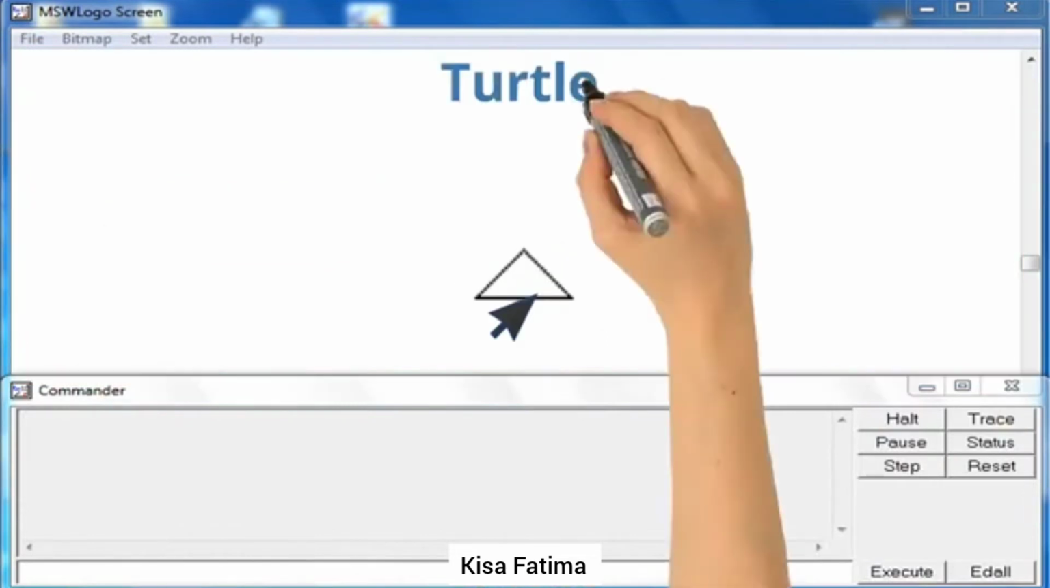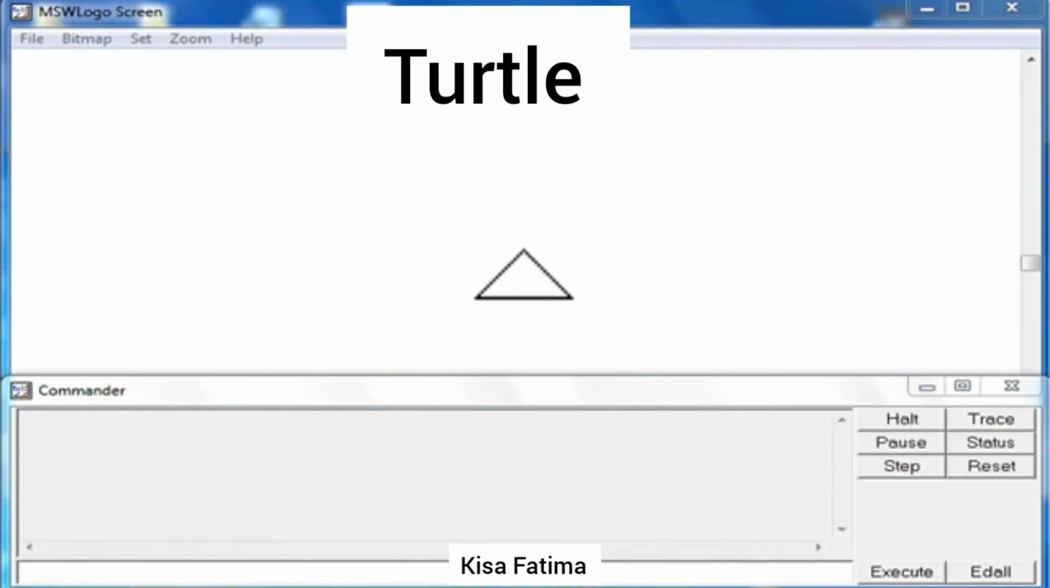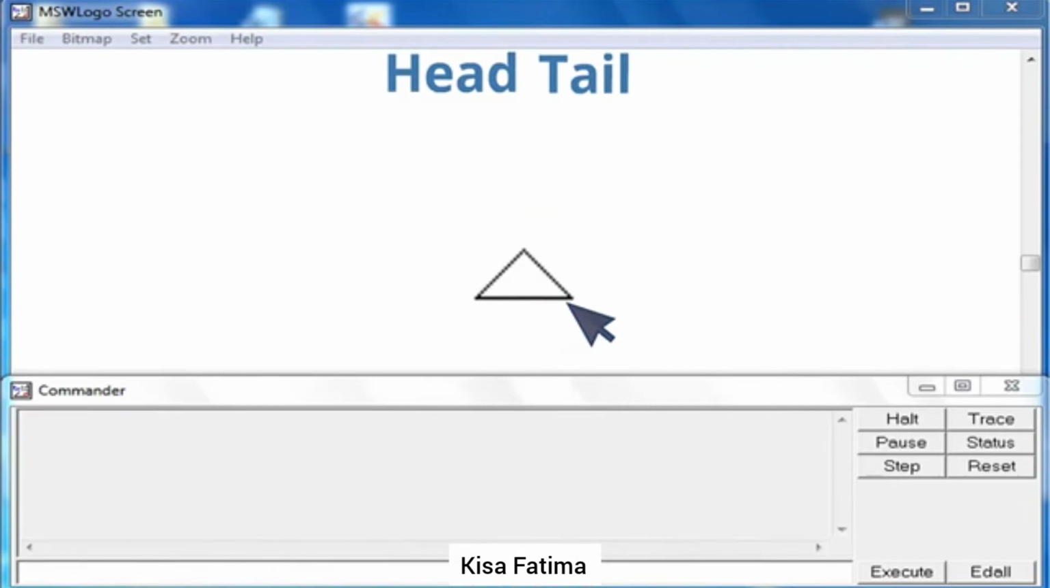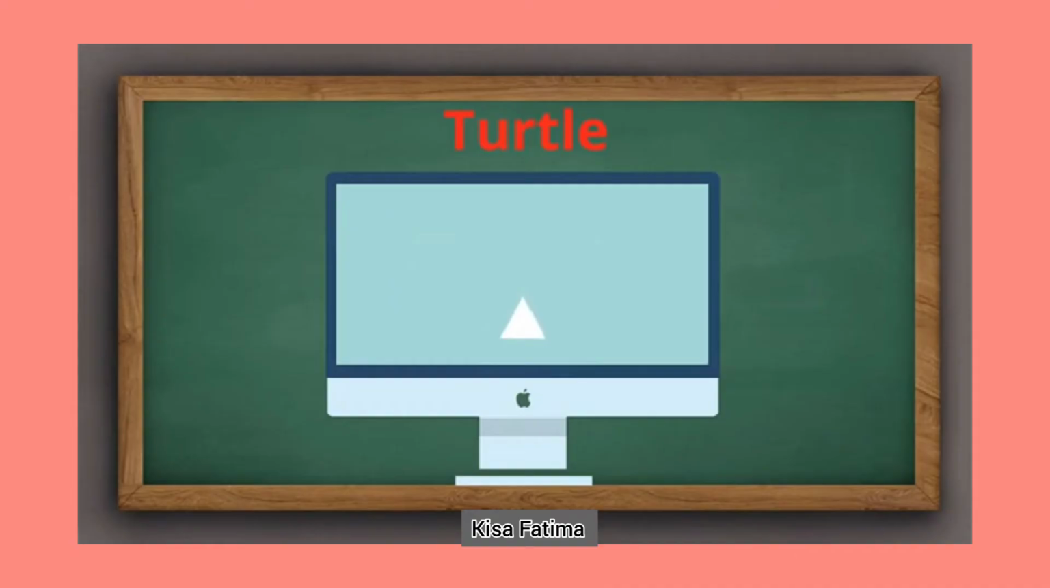In the center of the main screen, you can see a small triangle called the turtle. The top part of the turtle is called the head and the bottom is called the tail. Turtle obeys the logo commands. It moves on the main screen and draws a figure according to the instruction given. जो भी instruction हम देते हैं उसके according वो figure को draw करता है.